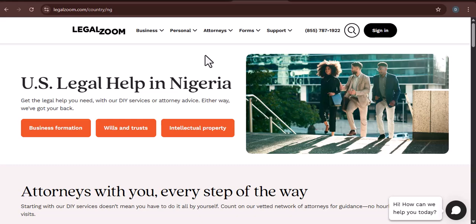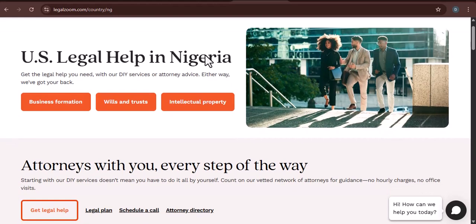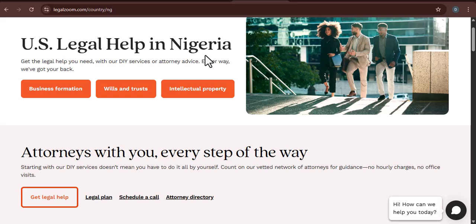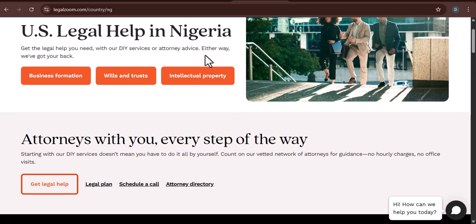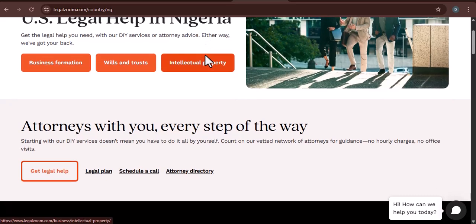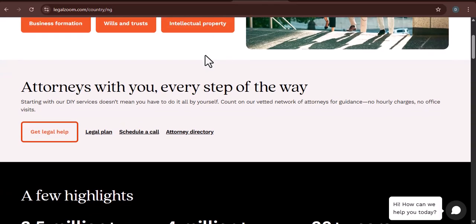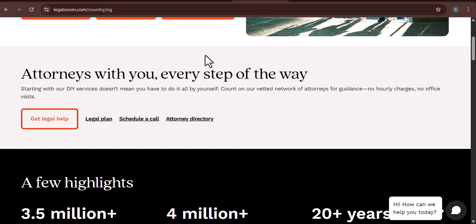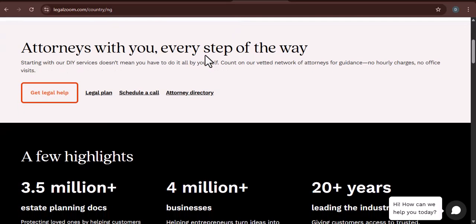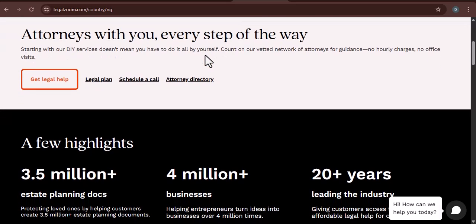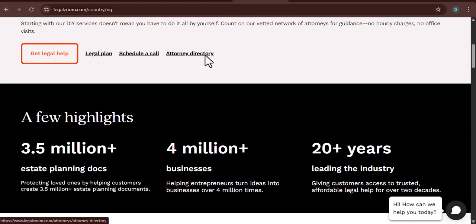Before we dive into the how-to, let's set the stage. LegalZoom isn't just a single service. It offers a range of options, from one-time document creation to ongoing registered agent services, legal plans, and more. This variety means that simply deleting your account might involve a few different actions depending on what services you've utilized.